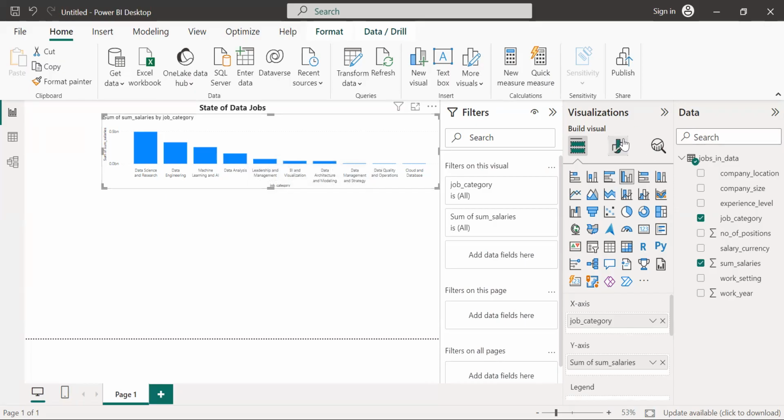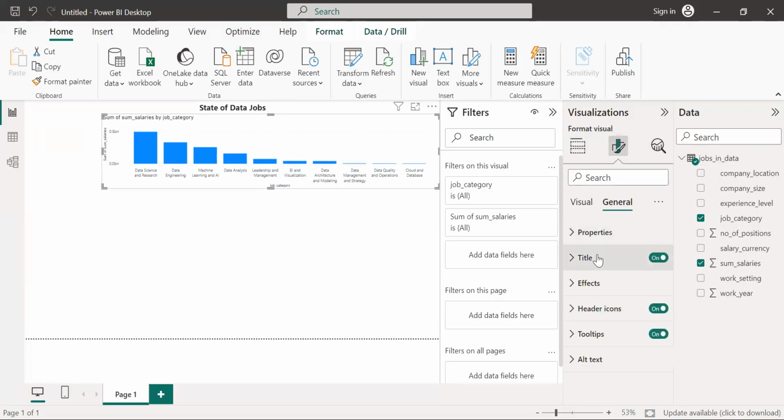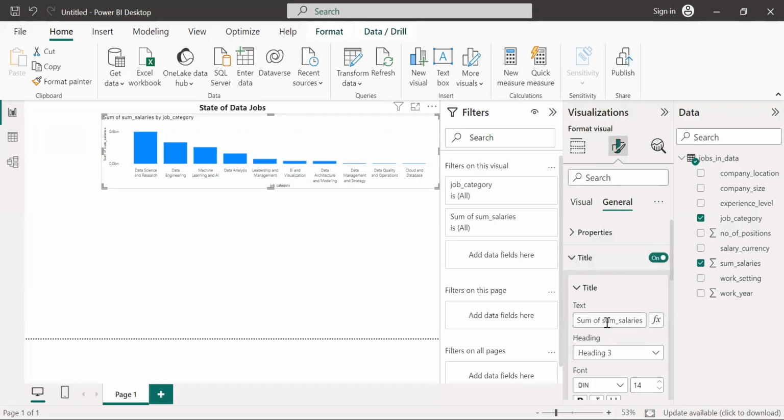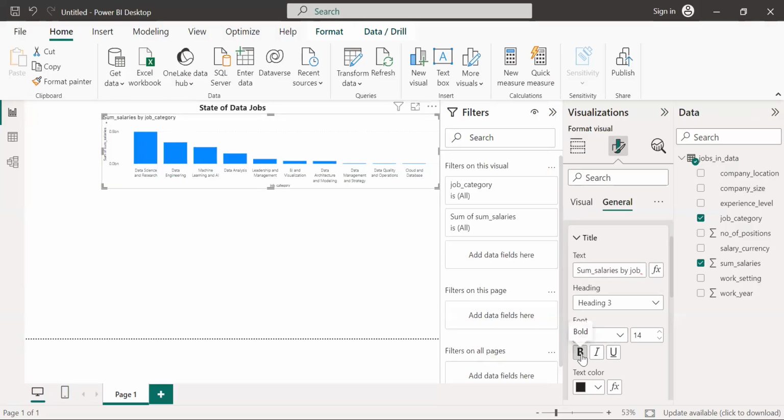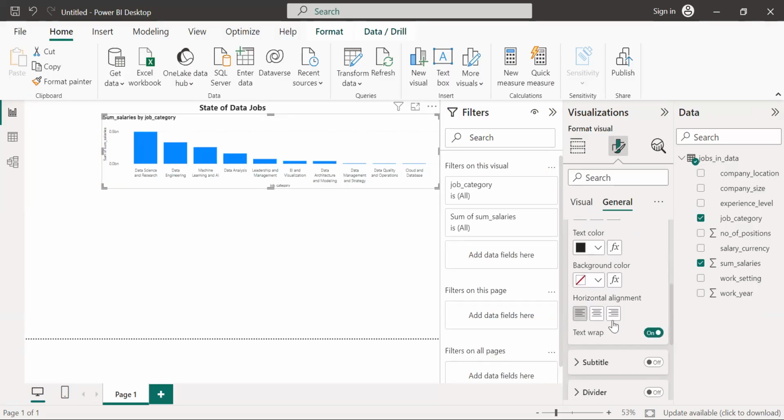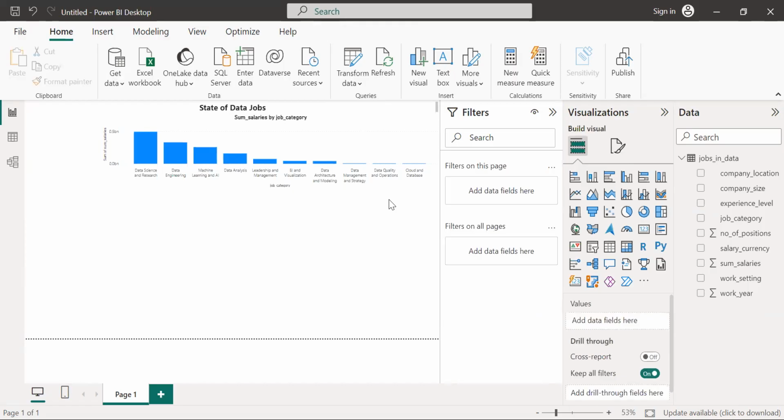But before we add the count, I just wanted us to edit this title here. So sum of salaries by job categories, let's make it bold. Let's also center align it so it's neater. The next thing we can put here is, remember to click out, because if you don't click out of the visualization you have, the next thing you do will edit your visual, and that's not what you want. You want a new visual.